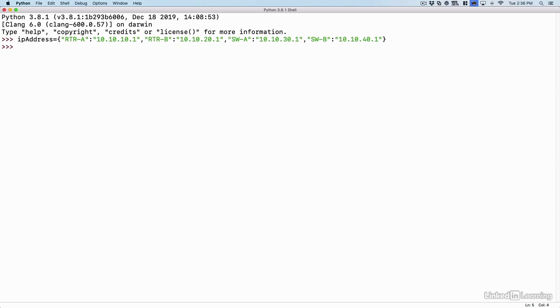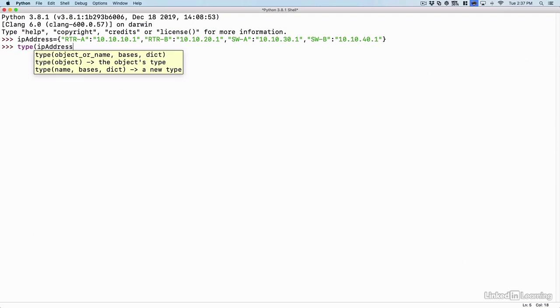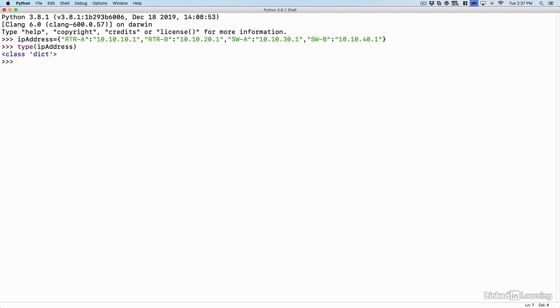We've now created our dictionary, and we can verify that IP address is in fact a dictionary data type by using the type function. I'll say type, and then in parentheses, I'll say IP address. And it says that the class, in other words, the data type, is a dictionary.